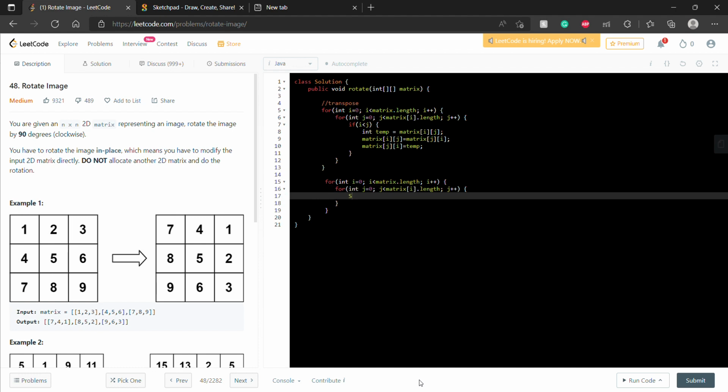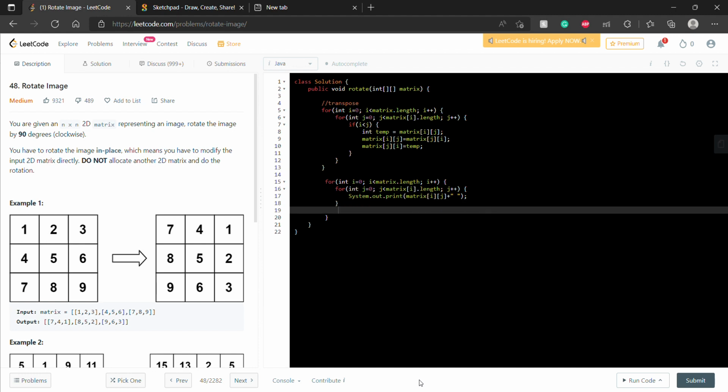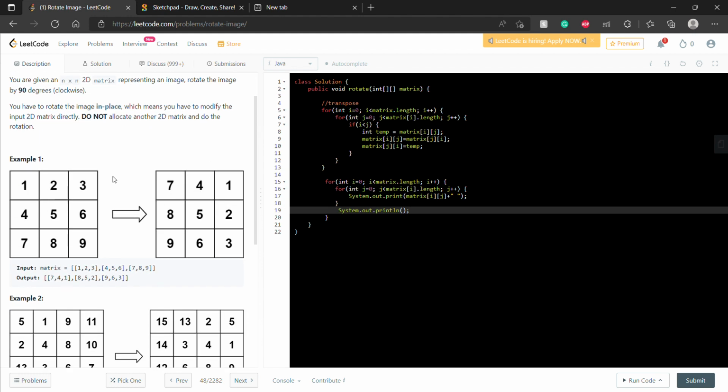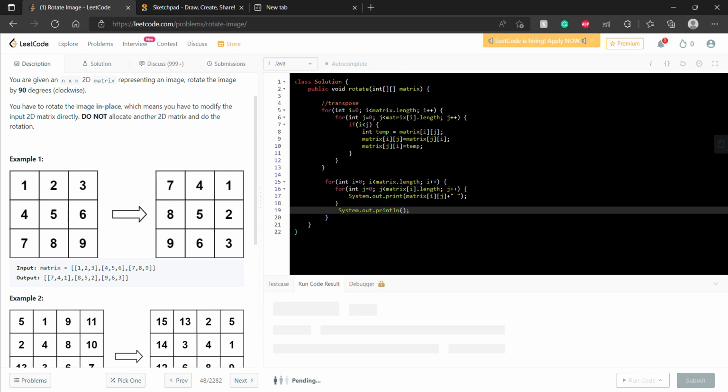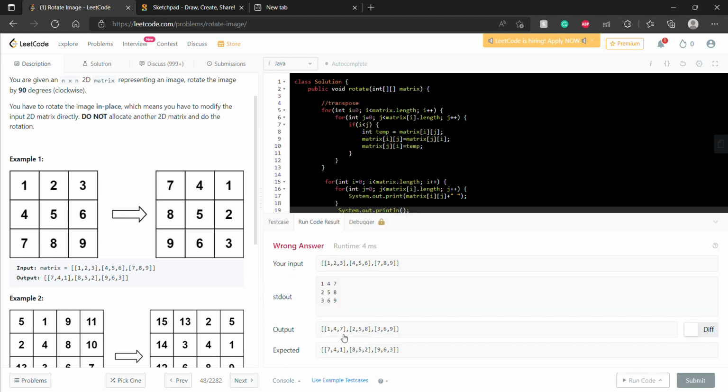So here I would be taking a print statement along with the matrix parameters i and j and a space between them, and also, just to make sure it is in matrix form, I have to give space between them. So println. If you're just printing it, our answer would be wrong currently, because we're just checking the transpose matrix.